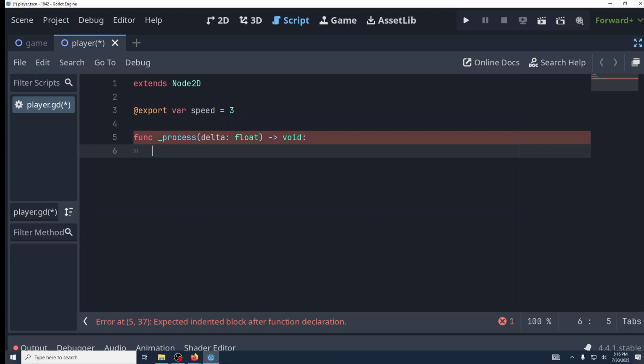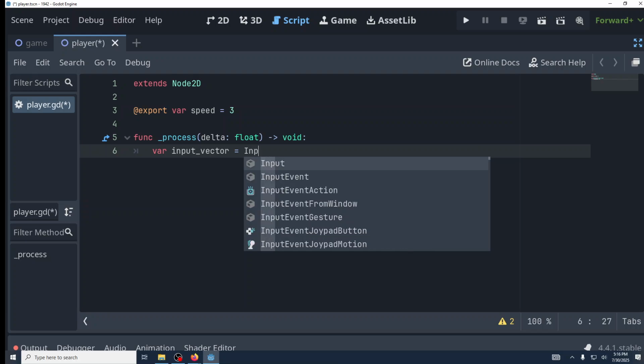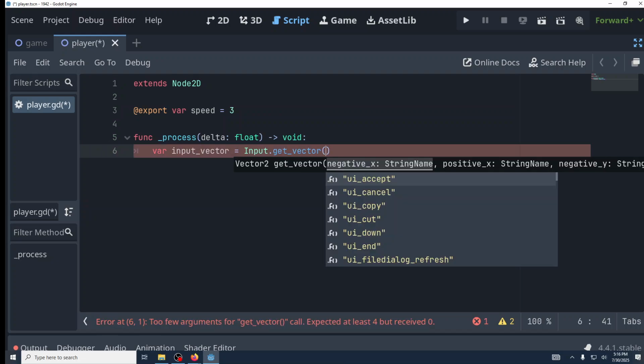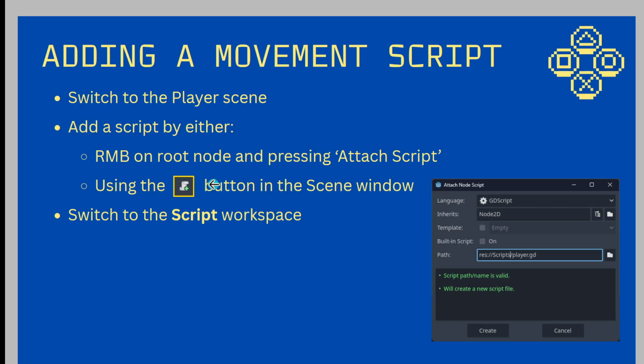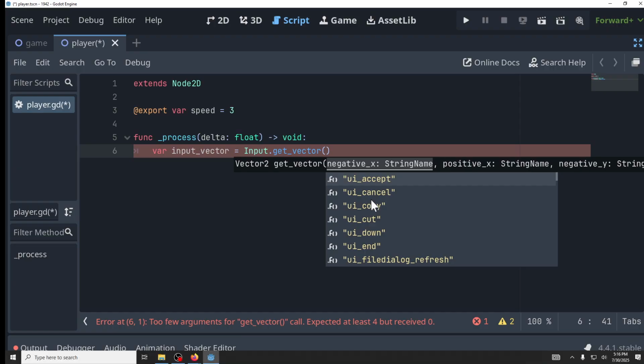And then I want you to type, let me just check if that's right. Yeah, okay. var input_vector is equal to capital I Input.get_vector. You can hit tab to use the autocomplete. On this little pop-up you can see a negative x, positive x, negative y, and positive y. Those correspond to the axes I was talking about. Your positive x is here, your negative x is over here, your positive y is here, and your negative y is here. Okay, so now we're going to hit the double quotes.